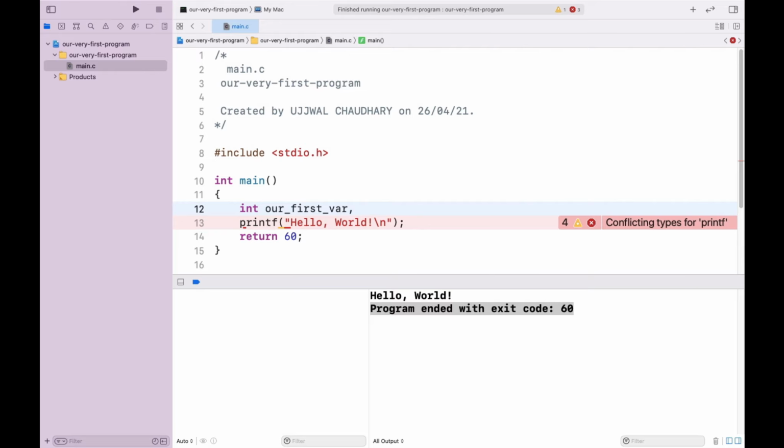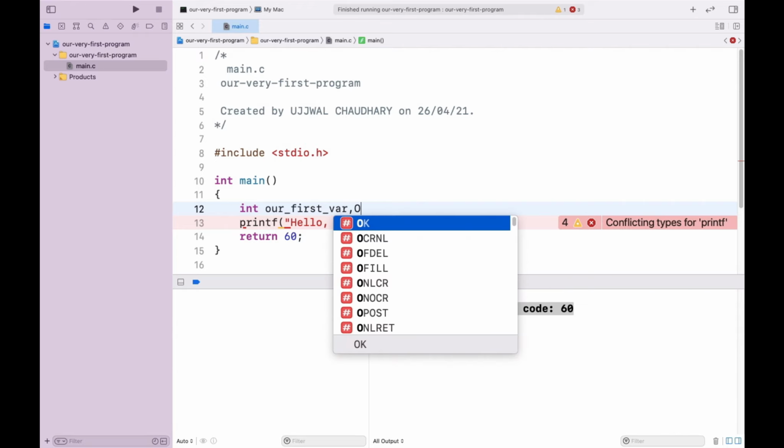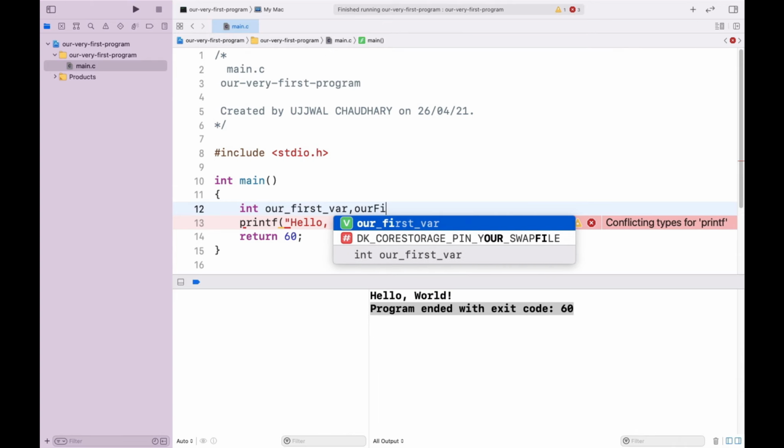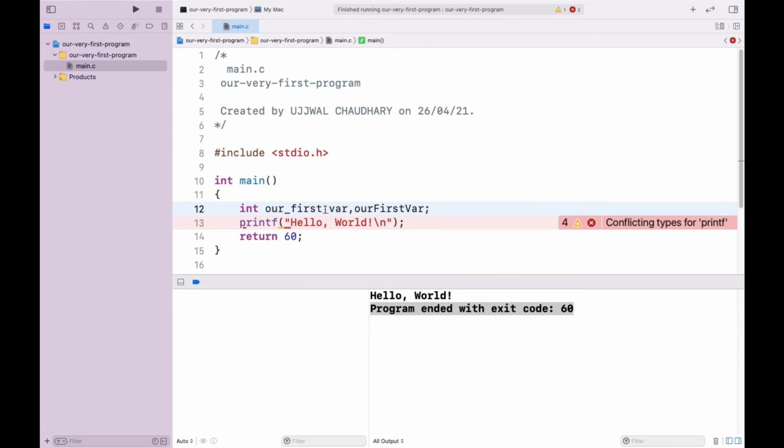And as you have noticed, this is the camel case, this is the snake case, and we are now writing R first variable. These both variables will be treated differently, though they are named similarly, because they are written in a different manner. As I told you earlier, it is a case sensitive language. And this warning you can ignore.